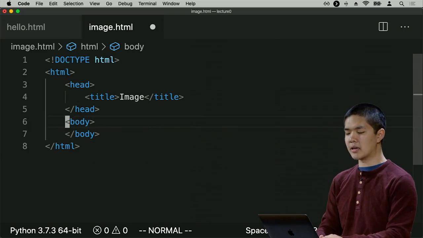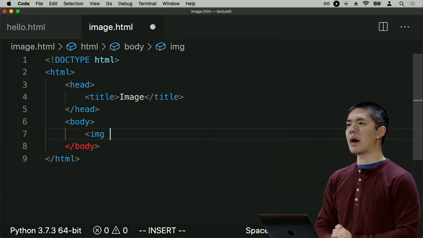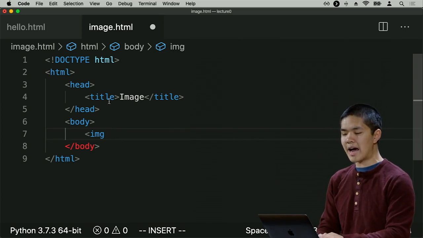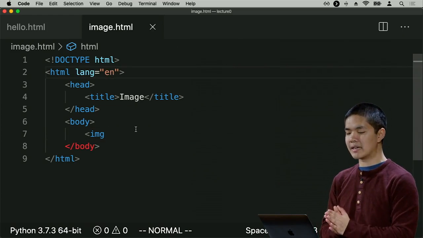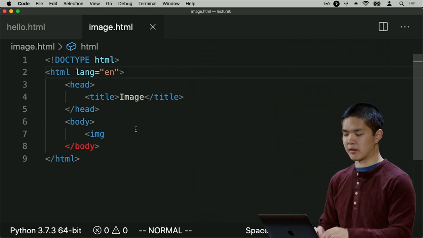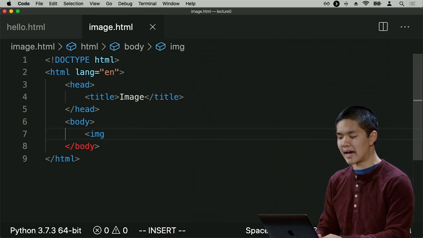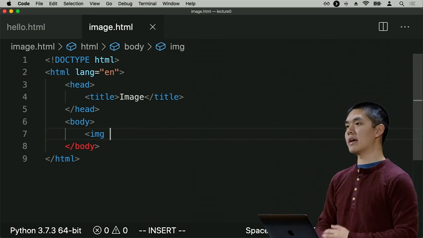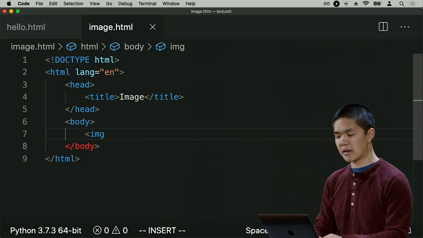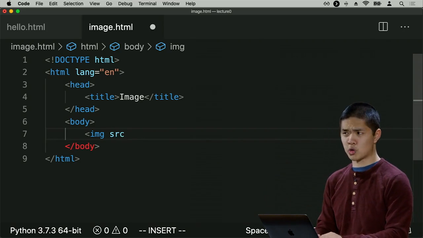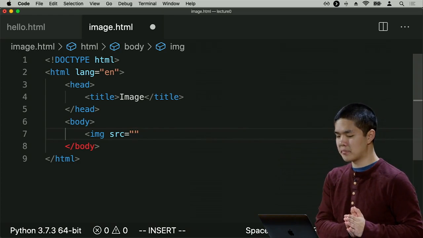And now inside of the body, I'm going to add a new tag called image. And the image tag has a couple of required attributes. Remember that attributes are what we saw before, things like adding a lang equals en to the top of my page to indicate that this web page is written in English, for example. In particular, when I display an image on the page, I need to specify what image I actually want displayed. So I might specify image src, short for source, is going to be equal to what image do I actually want to display on this page.